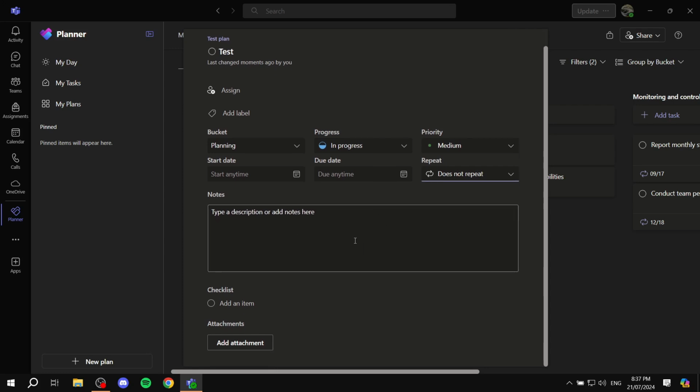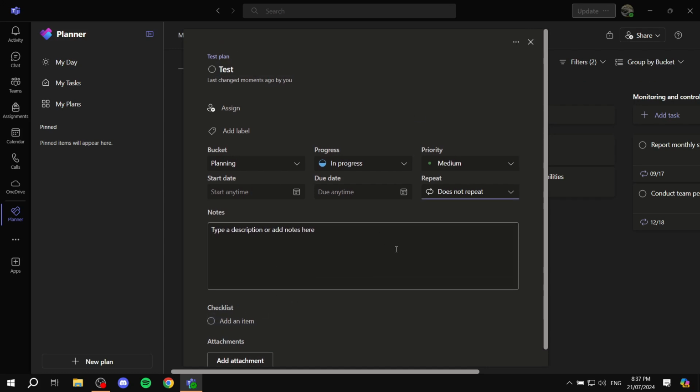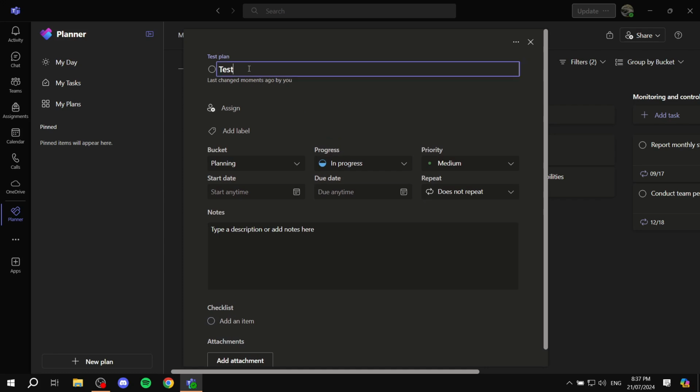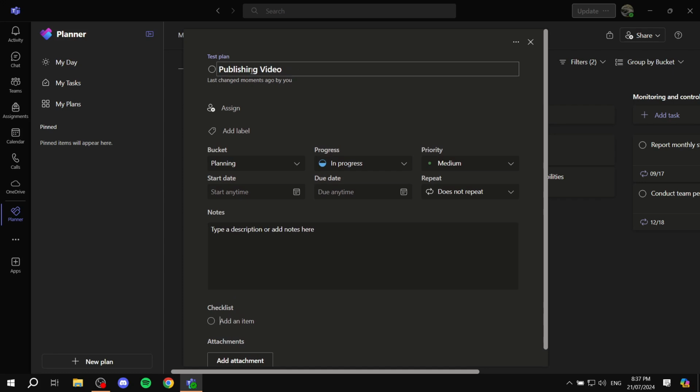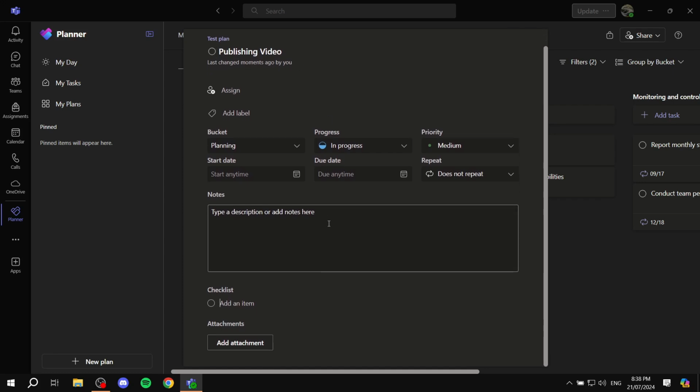If you want to add notes, you can simply do so. And if you want to add an attachment, you can also do so. And my favorite is going to be checklist. So if you want to break down a specific task, so for example, if this is publishing a video, and if we just go ahead and click on checklist, we can break this down so that it is multiple items instead of just one big task. We can just break it down a little bit.